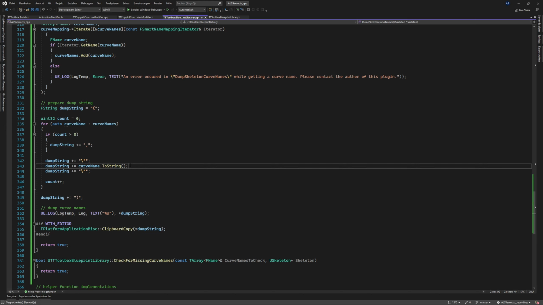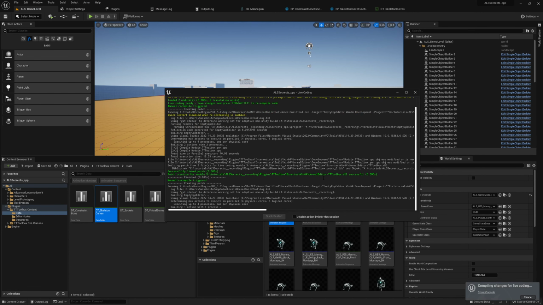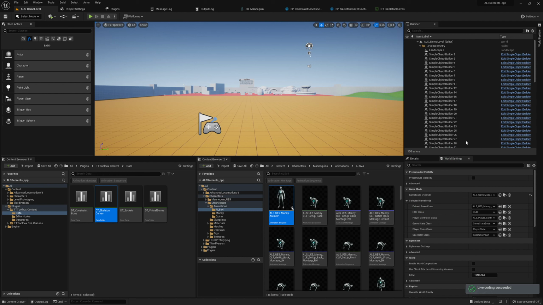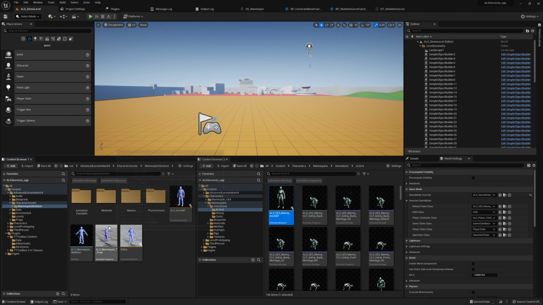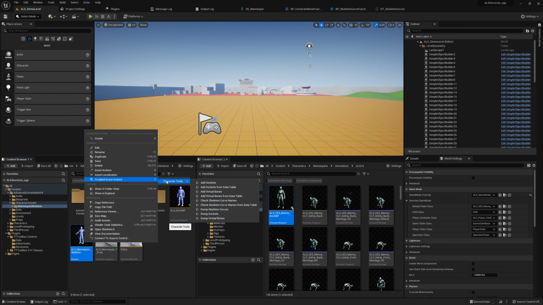So let's see if this works. So let's go back to Unreal Engine and use live coding. I'm so interested if this works. But it should work. So yeah, build was successful. Let's move this window to another screen and go to the skeleton character asset, mannequin skeleton, and here's this ALS mannequin skeleton. Do a right click and character tools, and here we have a lot of functions already, and there should be check skeleton curve names, dump skeleton curves.